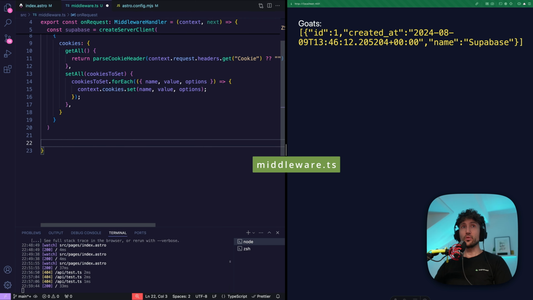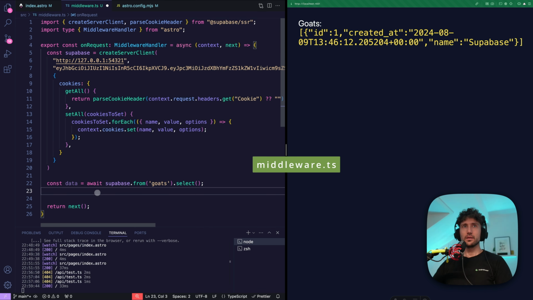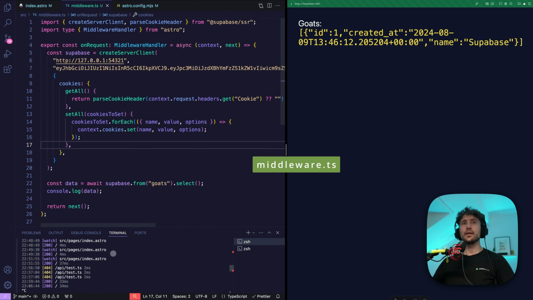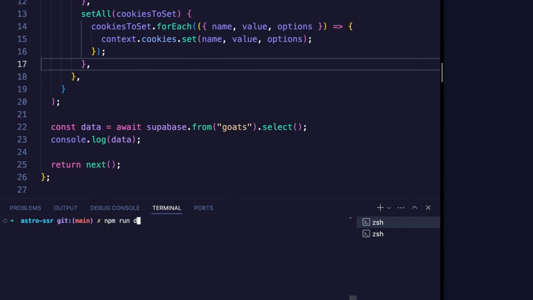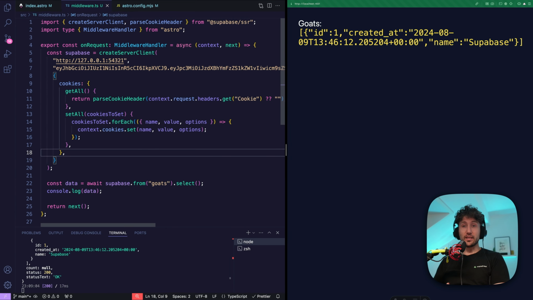And now we can check if that works by returning next. And before we do so, we grab some data. Then we have to make this async. And we console log the data. It doesn't immediately kick in because you have to rerun npm run dev. And now it works.